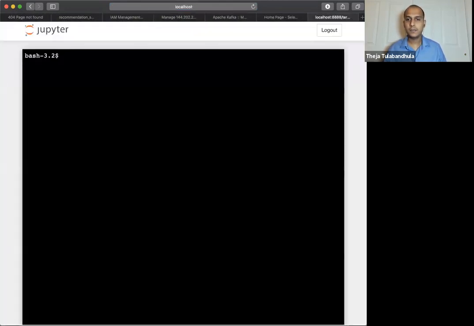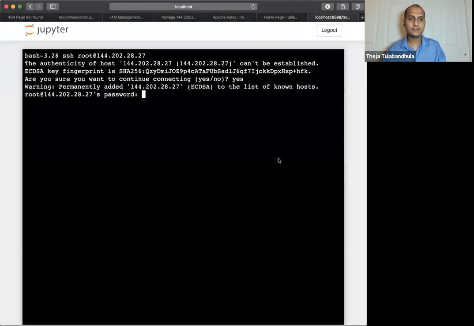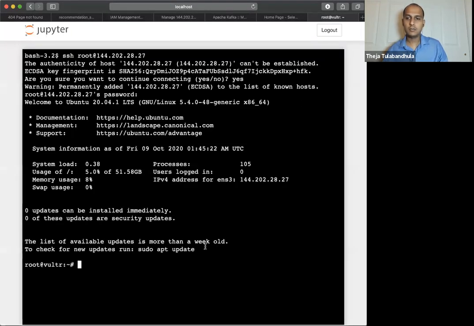So let me use the terminal. We'll try to log into the machine that we just created. So root at... password. Okay, we logged into the machine.